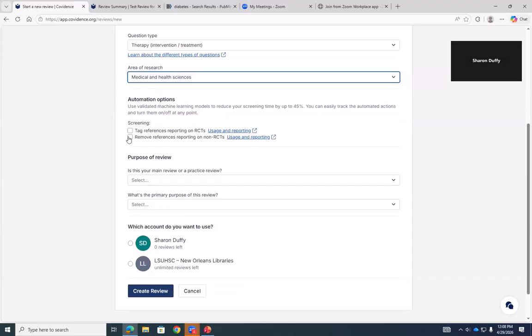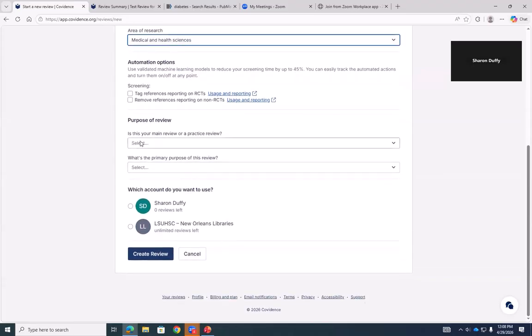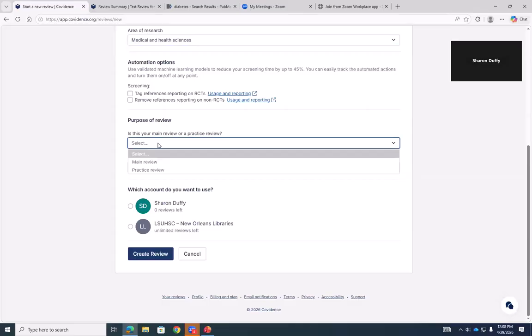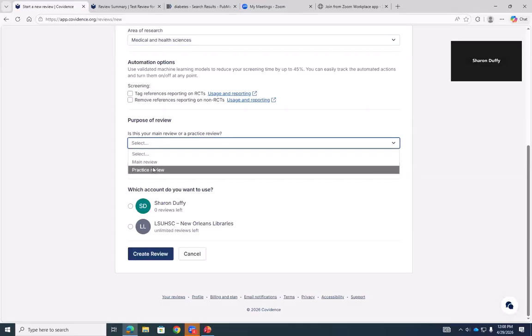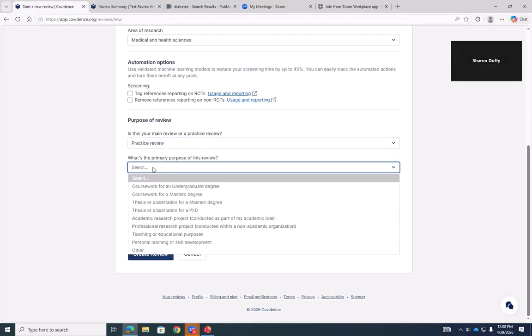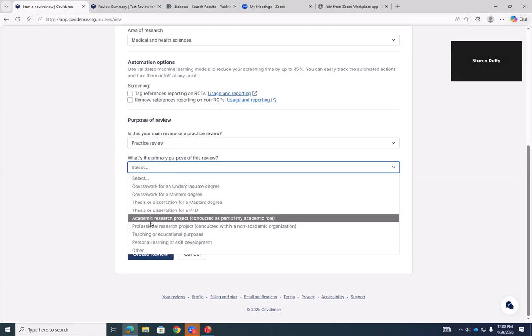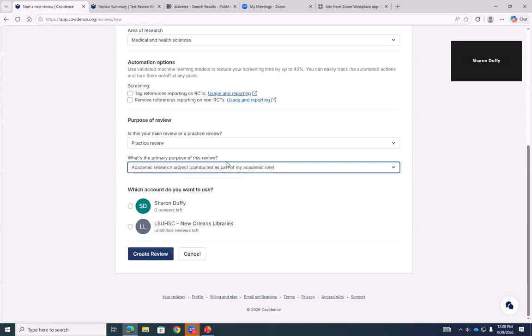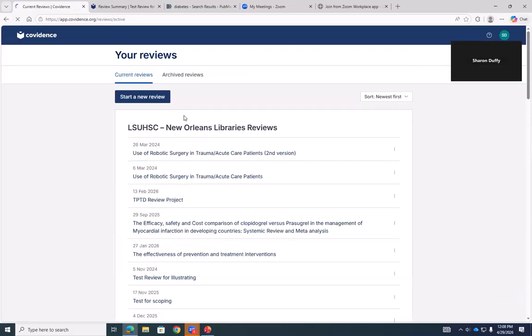There are automation options. I'm going to talk about those later in settings, so I'm going to skip over that for now. And then the purpose of this review, I believe, is more for just Covidence and statistics. But if you know for sure this is just a practice, you can click on that. For the purpose of your review, for our people, I generally say it's an academic research project that's conducted as part of your academic role. If something else is more applicable, feel free to click on that. Then choose whichever account; you should probably just have one. And then you would create your review. I'm going to cancel out of that because I don't actually want to create that review.